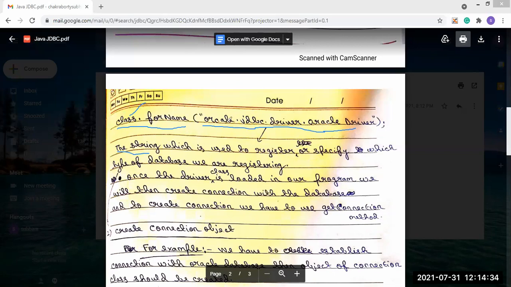If we use MySQL, then we will use mysql.jdbc.driver.MySQLDriver. In the case of MS Access, we will write msaccess.jdbc.driver.MSAccessDriver. Whatever the string, it is used to register or specify which type of database we are registering.